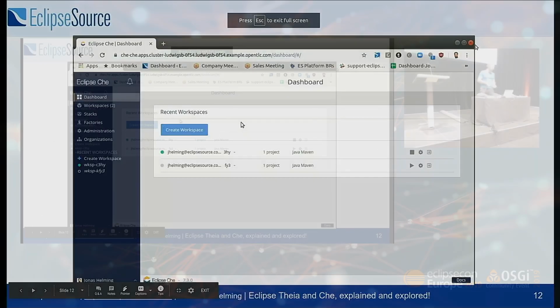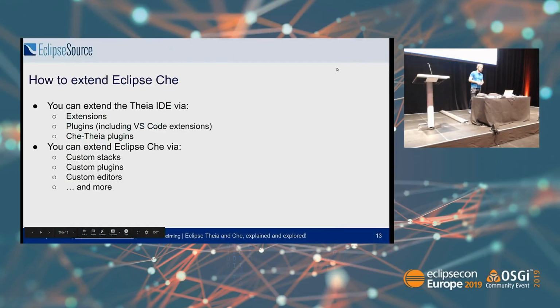Ways how to extend Che. Whenever you extend Che, whatever you can do with Theia can also affect Che, because if you run Theia in Che and start to extend the Theia IDE, that will also affect what you get if you open a workspace. But only for Che, you can customize the stacks that I've shown you, meaning the pre-configured runtimes that developers can use. You can customize so-called Che plugins.